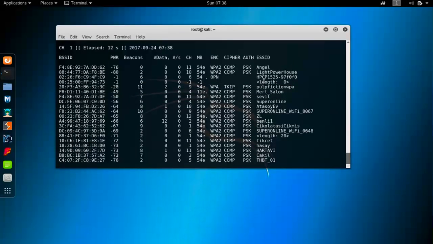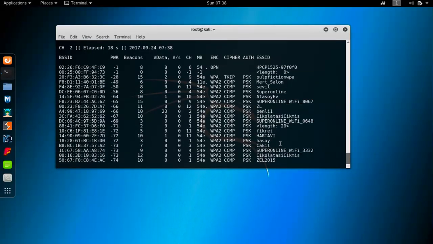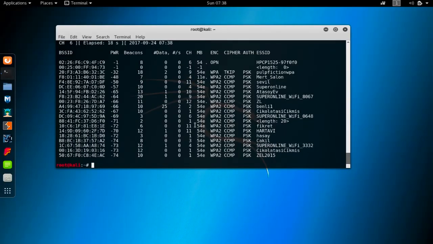I changed the name to be Pulp Fiction WPA, and I use WPA encryption. It really doesn't matter whether I use WPA or WPA2, because we use the same technique to crack those. So let me run airodump-ng with the BSSID, because I'm going to focus on this specific network. I'm going to specify the BSSID, the channel as 9, and I'm going to write out these files.